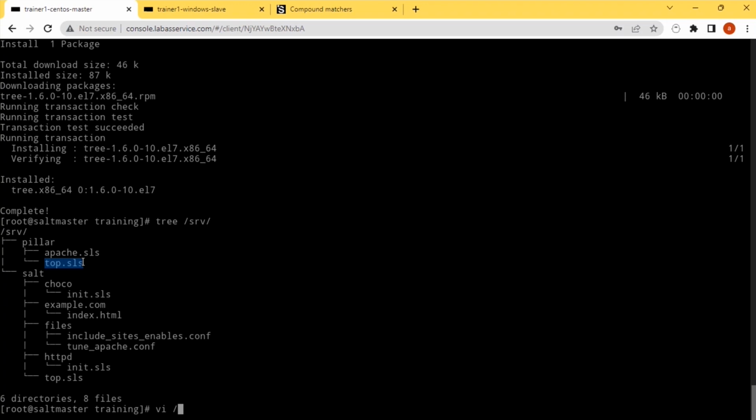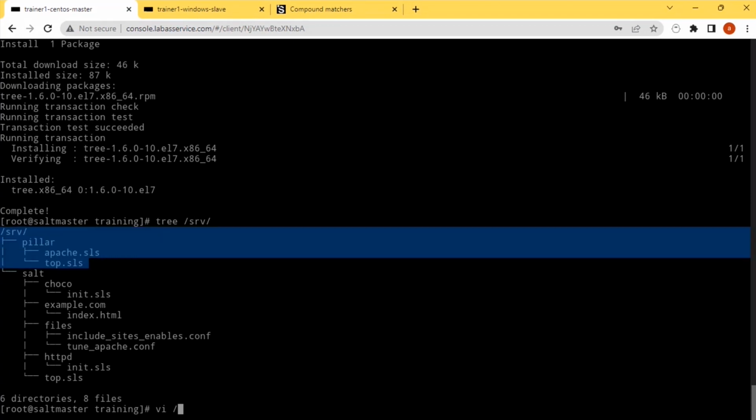I will show it when you are writing the state file. That's what I have written in a top file, and this top file will be mapping the apache.sls inside the pillar directory. This is for the variable store.